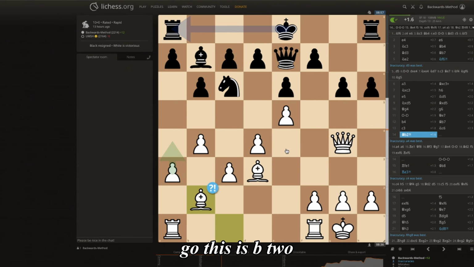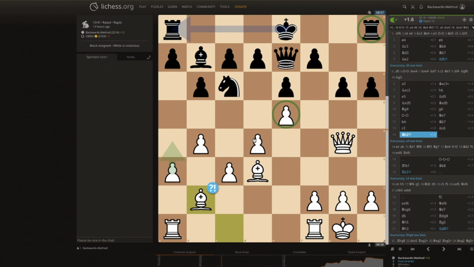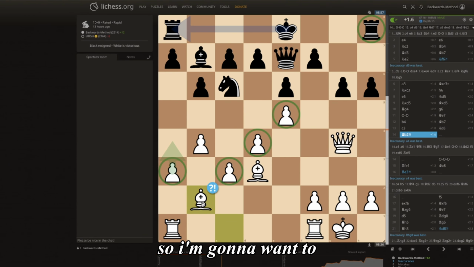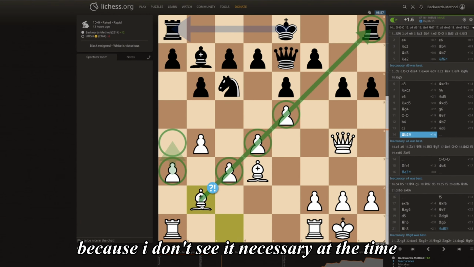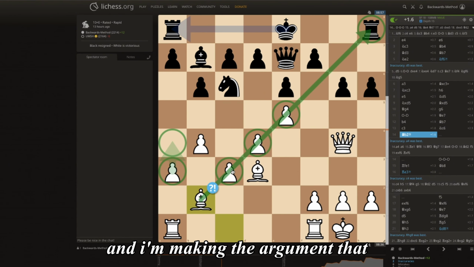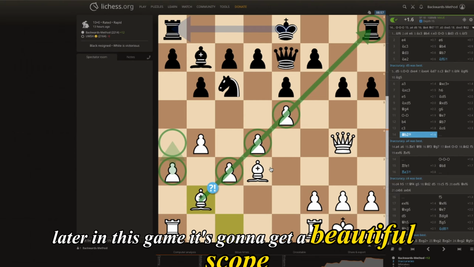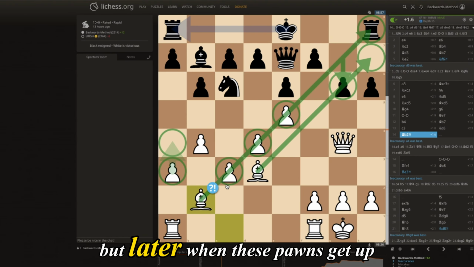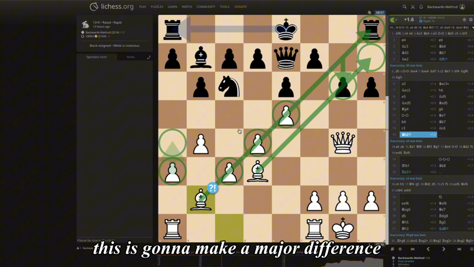So I go bishop b2, and I'm simply trying to get long-term pressure on this rook here, because I know the king's in the castle here. I'm not going immediately for the best engine line because I don't see it as necessary at the time. And I'm making the argument that even though my bishops are passive, later in this game it's going to get a beautiful scope on the side of the board. So I'm making a trade-off now for it to be passive, but later when these pawns get up and I trade off the light square bishop or go more into the endgame, this is going to make a major difference.